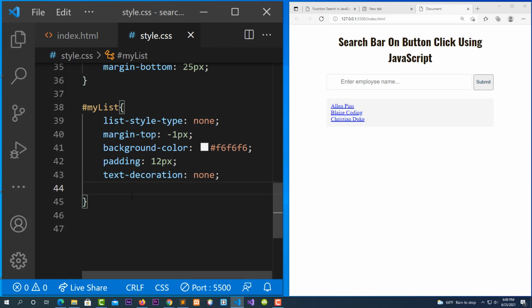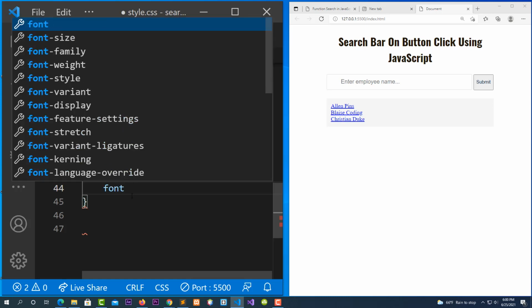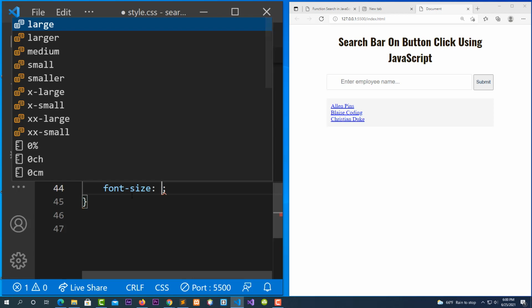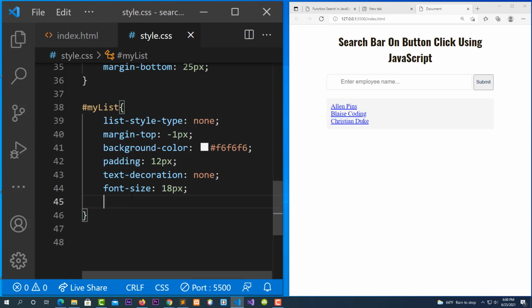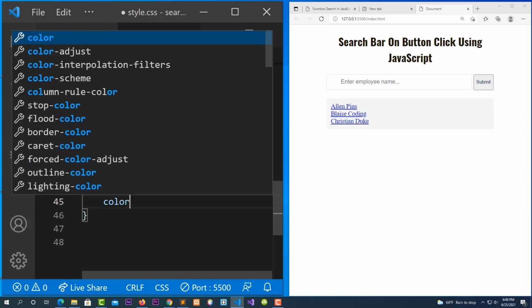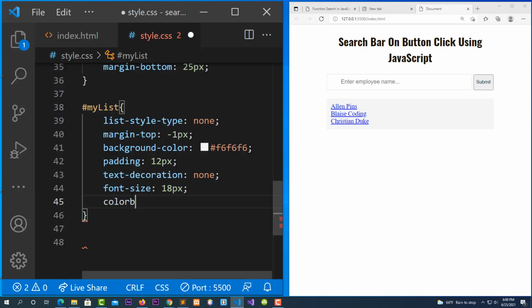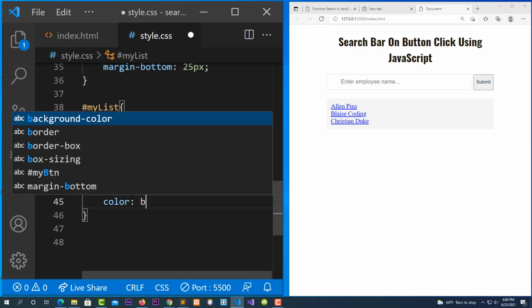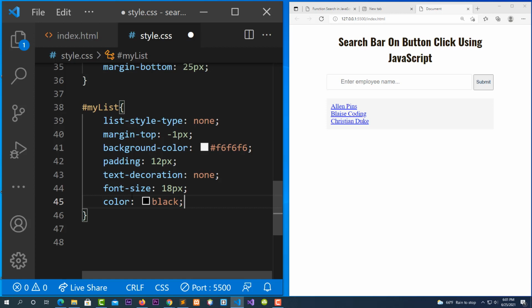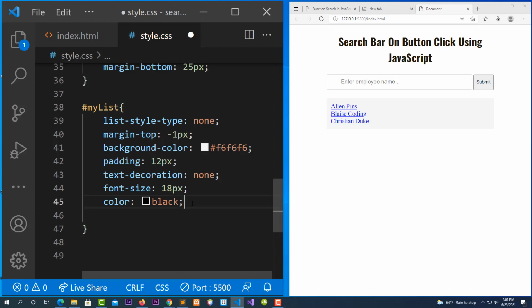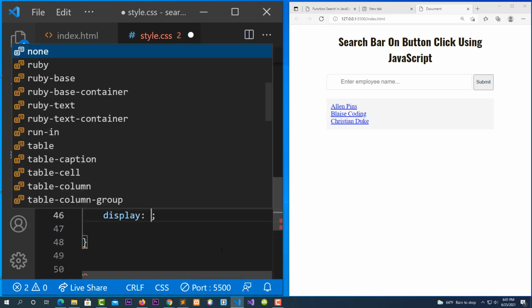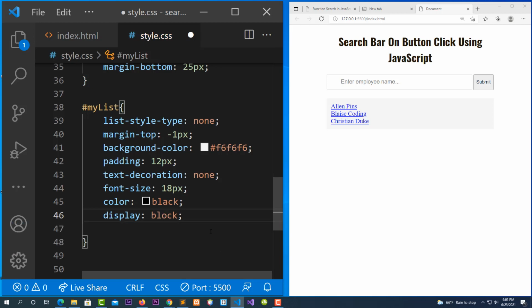Okay, after text decoration none, I need a font size of 18 pixel. Okay, need the color, okay, black. Next line, I'm going to say display block. Okay, and save everything.